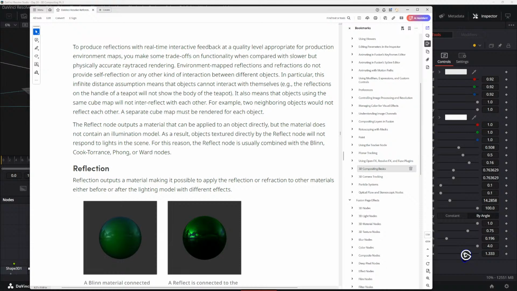In particular, this infinite distance assumption means that objects cannot interact with themselves. It also means that objects using the same cube map will not inter-reflect with each other. For example, two neighboring objects would not reflect each other. A separate cube map must be rendered. Yeah, so you're not going to get reflections of reflections. If you want that, you can mess with the settings in Unreal.